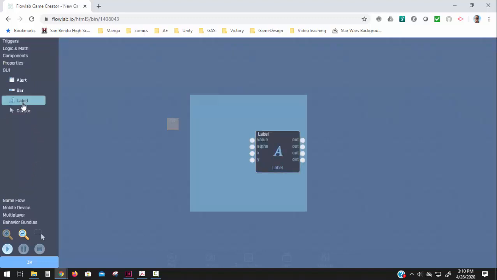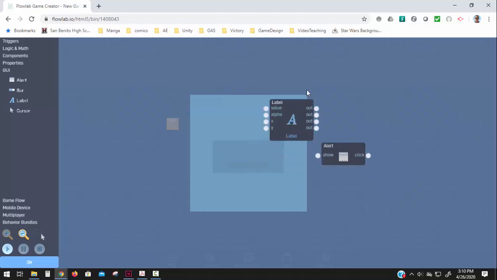Now we're going to work with behaviors. Now there's 2 behaviors we're going to use. One is for our title, one is for our start button. So the GUI, or graphic user interface, there's all these sections of blocks. There's triggers, logic and math components. Let's go to GUI, which is graphic user interface. We're going to get one label and one alert. So we're going to deal with these separately. So we'll do the label first.